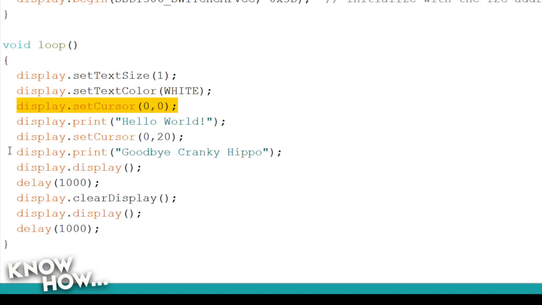Okay. So I'm going to print hello world. Then I'm going to move the cursor to 0,20, which is going to drop it down. Then I'm going to print goodbye, Cranky Hippo. Then this is important: display.display. This library does nothing until it sees display.display. It says send that out, whatever you set up, send it out. It's just like the function that we use with our WS2812s, where you can fill the array, but until you use the show command, it won't push it.